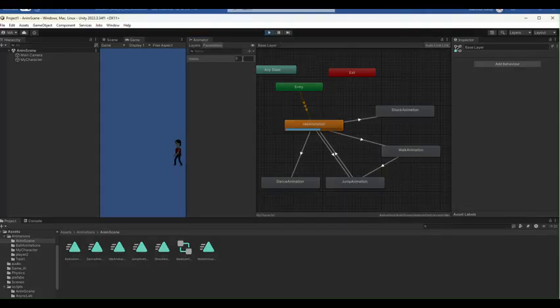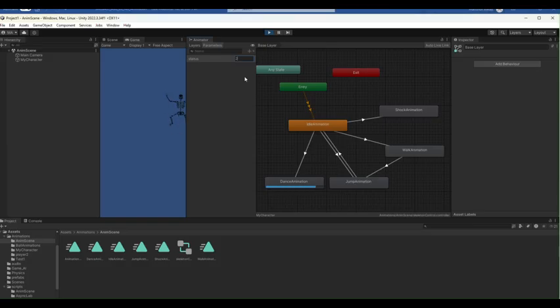Currently it's idle because the status is 0. If you switch to 1, you will see he goes to jumping, as you can see here. Now you need to switch back to 0 so that you go to idle. Now if you switch status to 2, you will see that he is dancing. Now go back to idle.